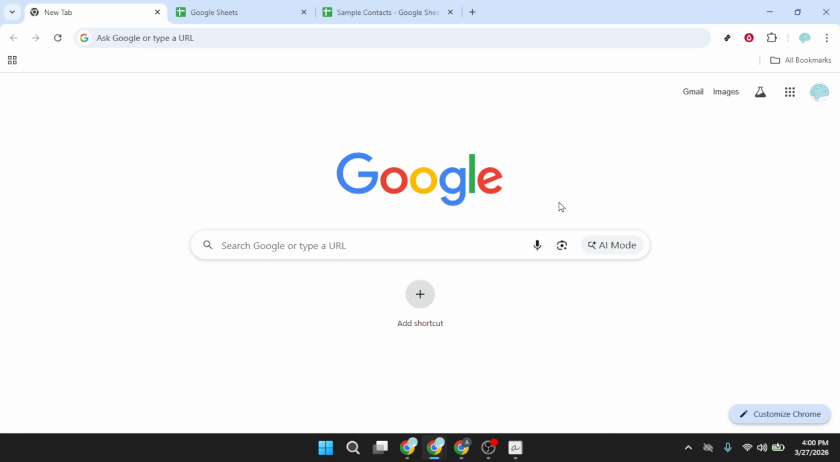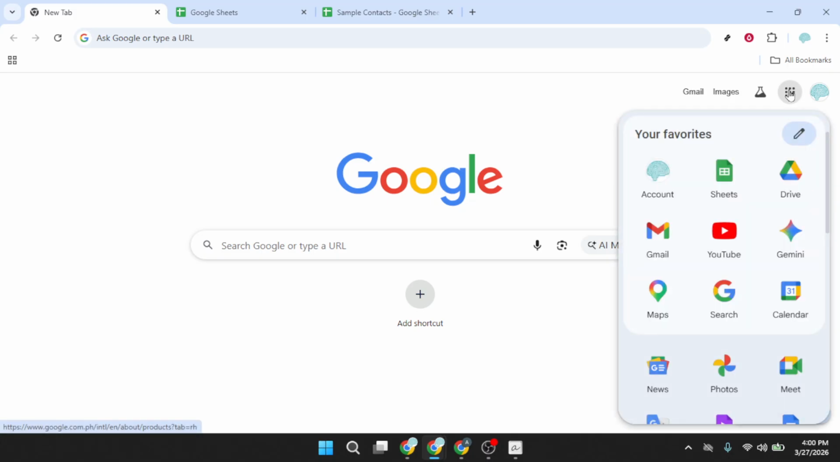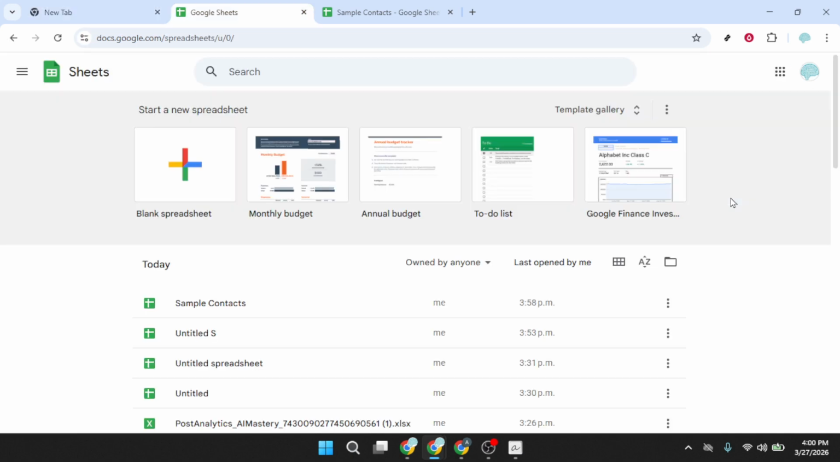Start by heading to the Google homepage in your browser. At the top right, click the grid icon, often called the Google Apps Launcher. From the panel that opens, choose Sheets. This takes you to Google Sheets where you can see your recent files. Open the spreadsheet you want to work on.